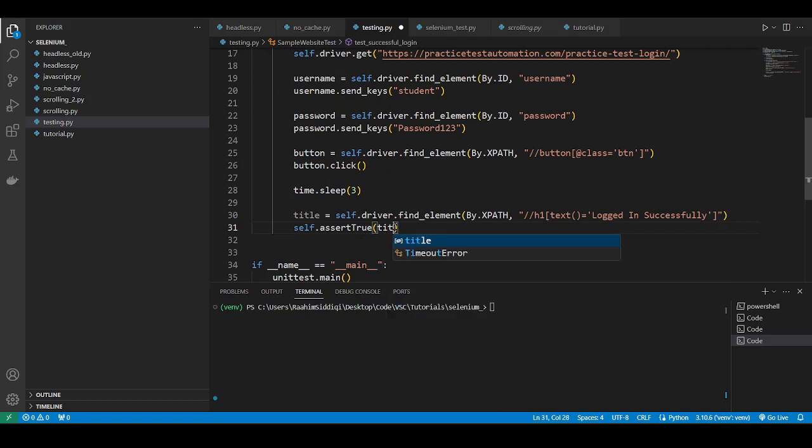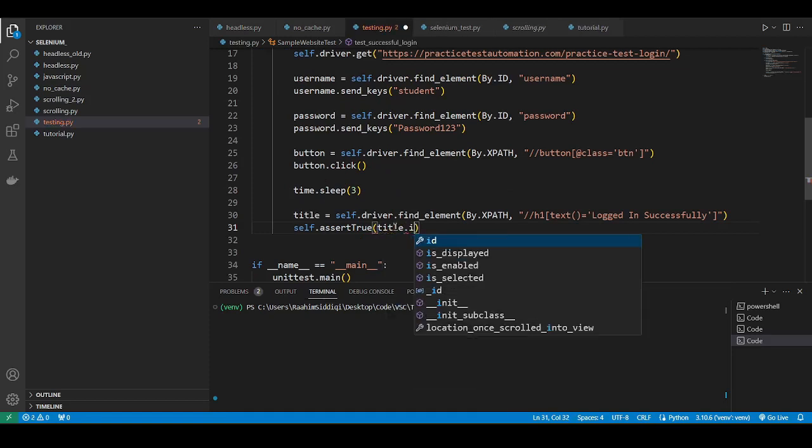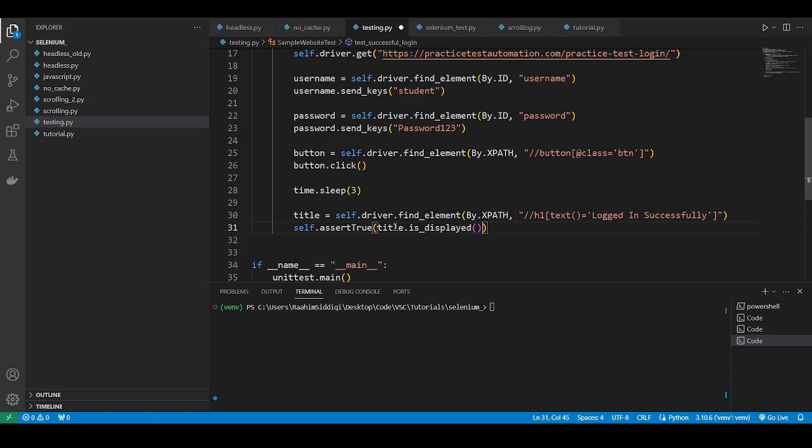Now we're going to do title dot is displayed. This is a Selenium thing where it checks whether it's displayed or not. If I've logged in, it should be displayed. If not, it won't be. And this is an error message that we can put. So this will say something like "not logged in". It is an error message, right? Yeah, pretty sure. So, not logged in.